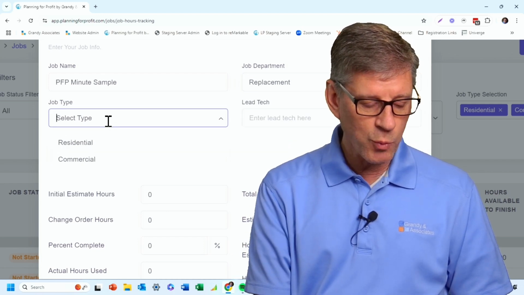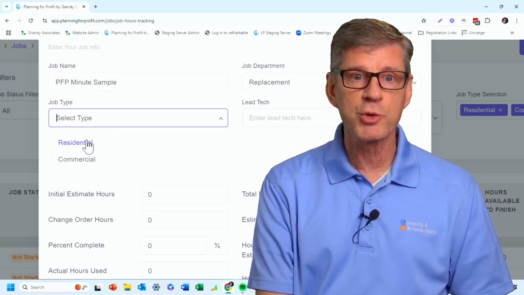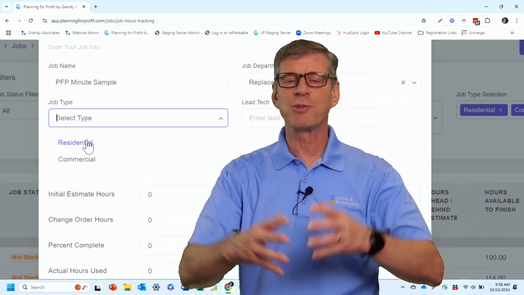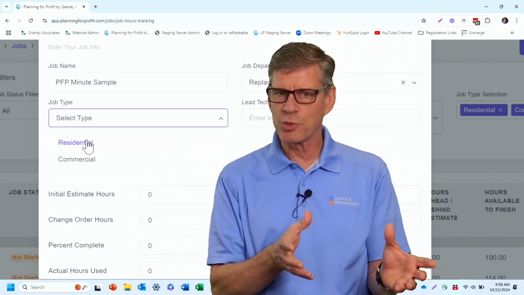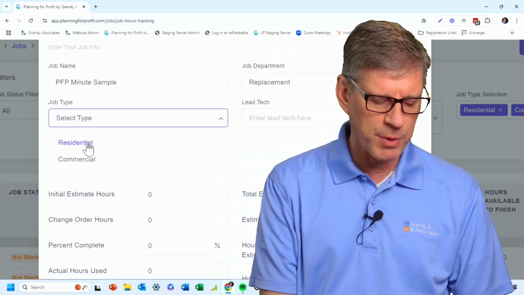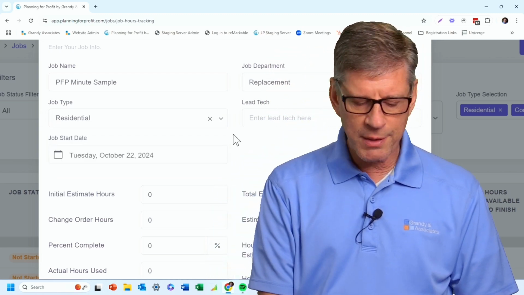And what type of work is it? Residential or commercial? Because as we start looking at your data, there's a big difference between a commercial job and a residential job. So we want to break those out separately. This is a large residential.